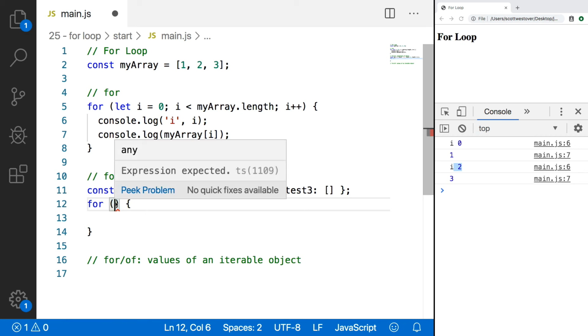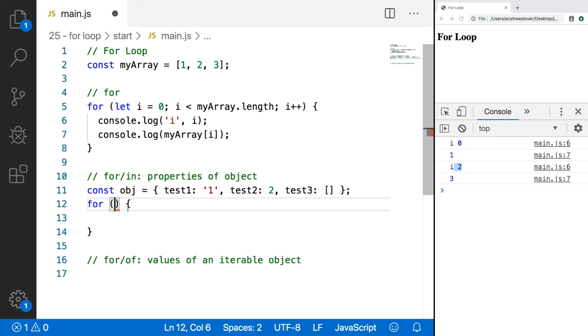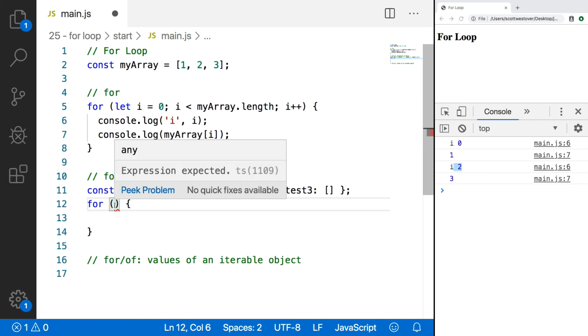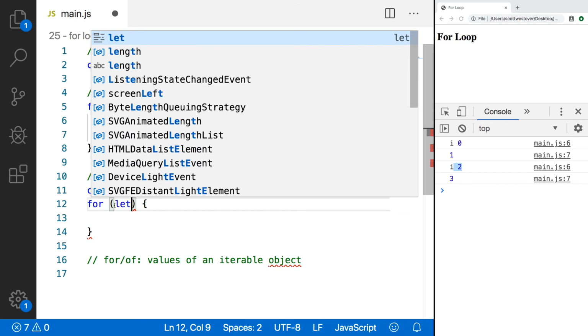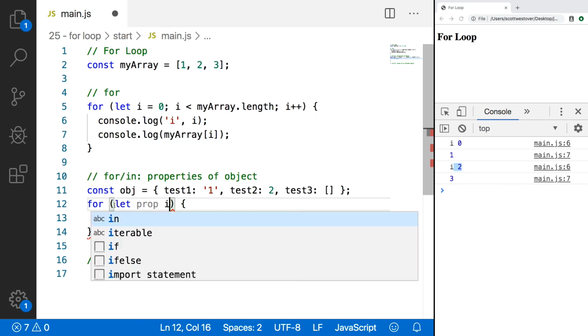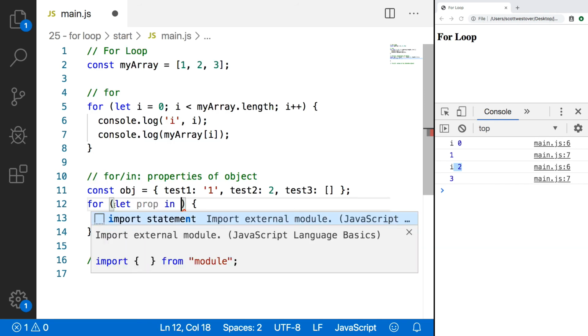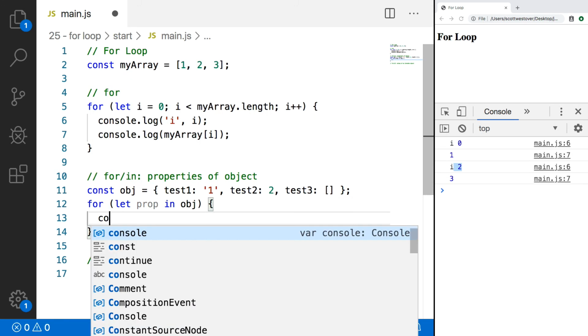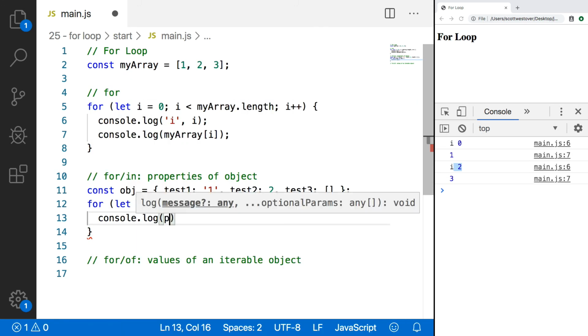What's unique about the for in is we need to specify the keyword in in our first statement here. There's only one statement inside our parentheses. And how this works is we specify our variable. So we could do let prop in object. And then we'll do console log prop. We'll also do our object with our brackets, and then we'll pass prop in as our property name.